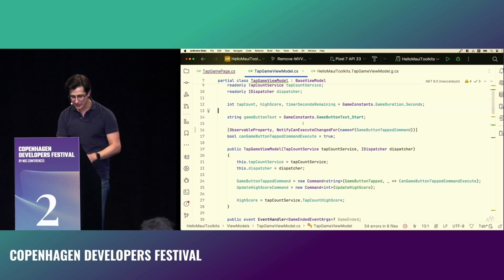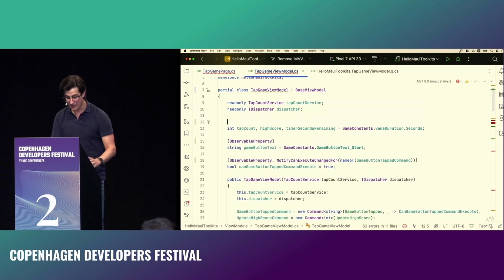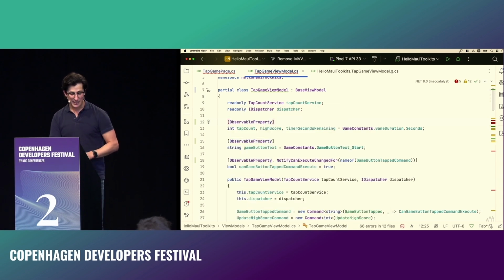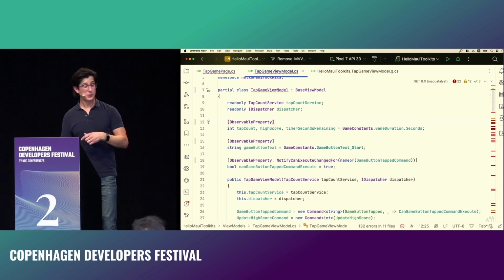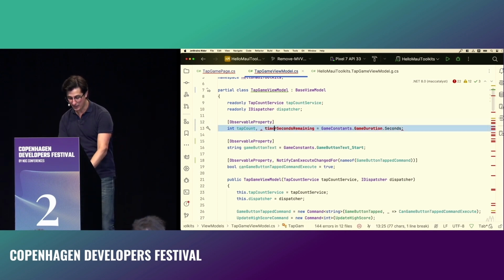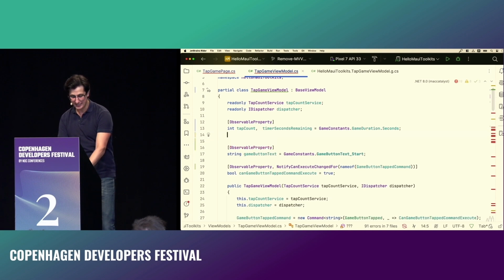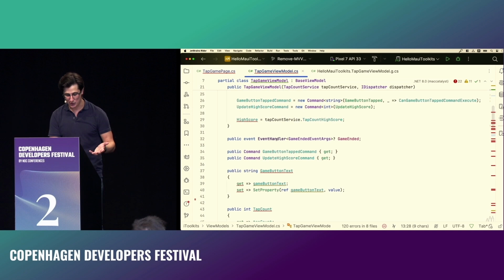We've got a string, game button text, so let's add the observable property there. And up here, I've got a bunch of ints. This is kind of a cool thing, which you may or may not know: if you define multiple ints inline, you only have to add that attribute once. If you want to, you could separate them out, have another int down here and add that observable property on it, but you don't have to. You can just do it all inline. And each of these now has generated source code for me.